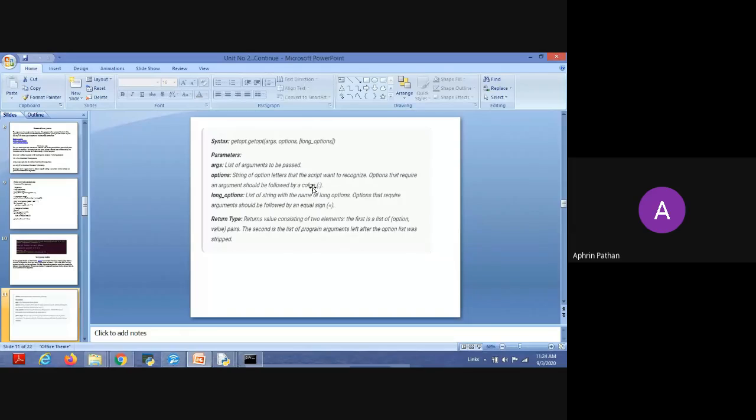ओके, ऑप्शन म्हणजे काय, ज्यावेळेस तुम्ही आर्ग्युमेंट पास करता, फॉर एक्झाम्पल 2 3 4 5 लाईक दॅट, every argument should be followed by the colon. Long options is nothing but a list of strings with the names of long options. Options that require an argument should be followed by an equal sign. And then the return type is nothing but anything, void, integer, character, double, like that. So that is the getopt.